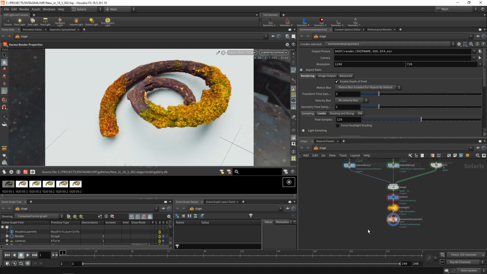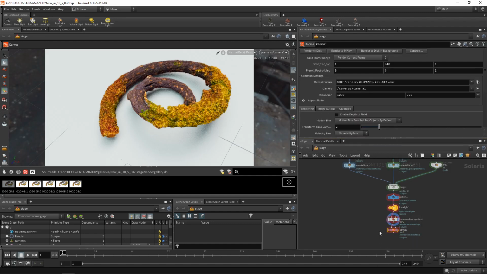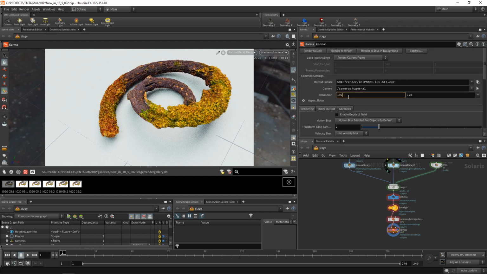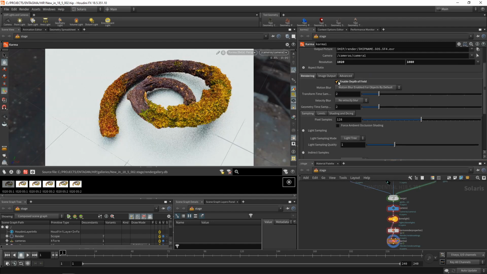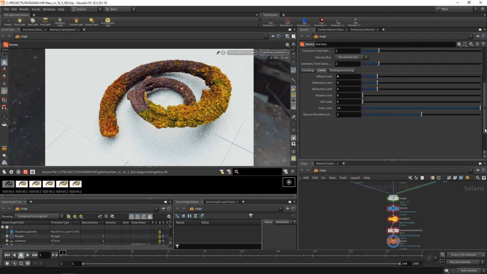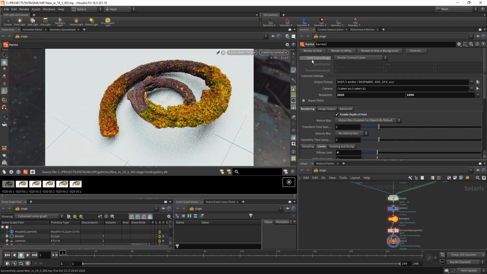Now, finally, to render this out, let's attach a Karma ROP, just called Karma here. We just want to render the current frame. Again, we can set our picture output here and the resolution if we want to override what we have in our Karma node. Let's set this to maybe full HD. Yes, we want to enable depth of field. Yes, we want to have 128 samples. And yes, we want to have a diffuse limit of 4. We decided against subsurface, so we can leave it at that. And yeah, let's just save this and hit render to disk.